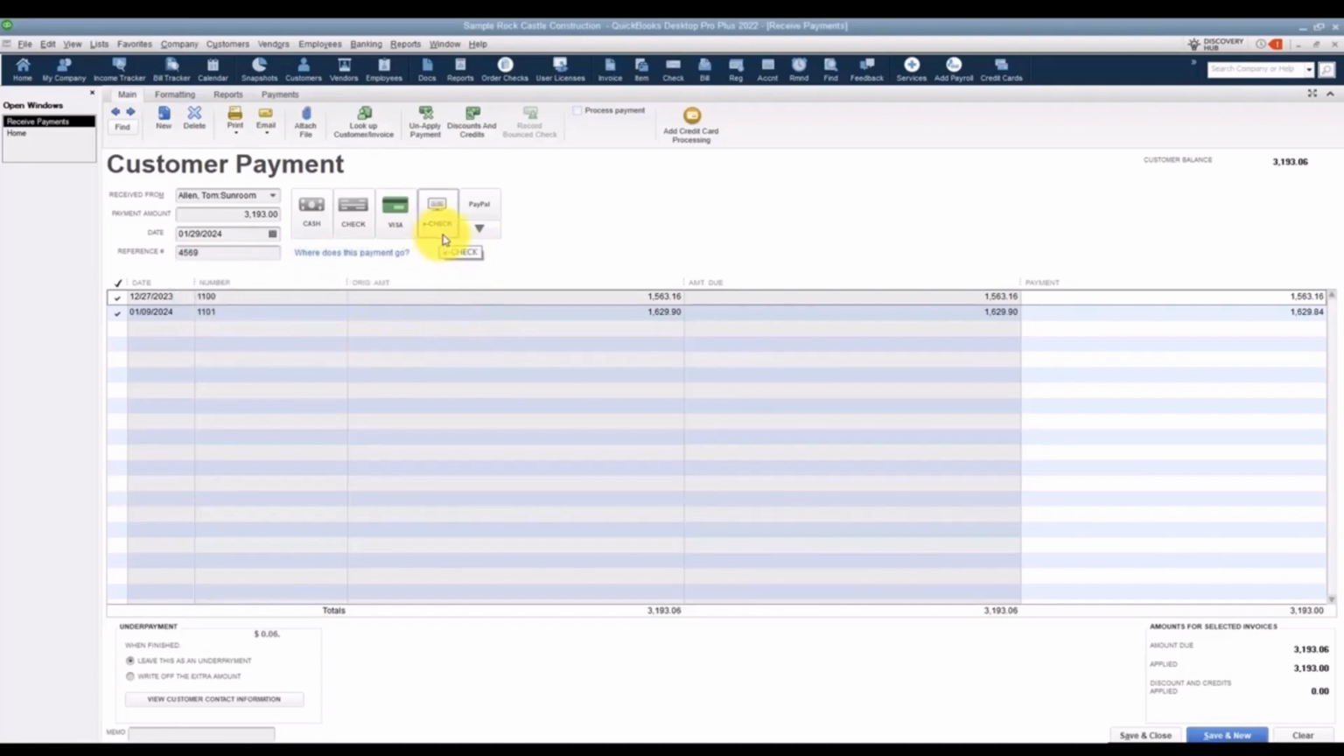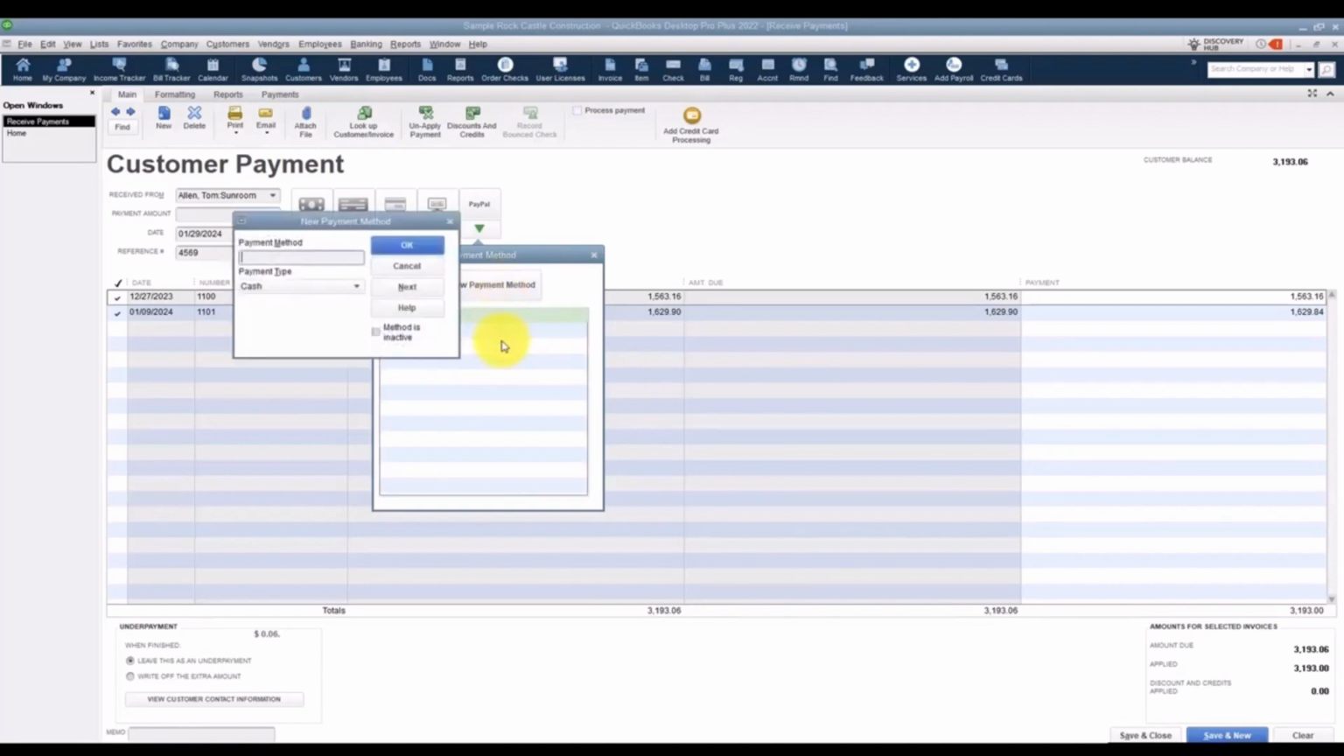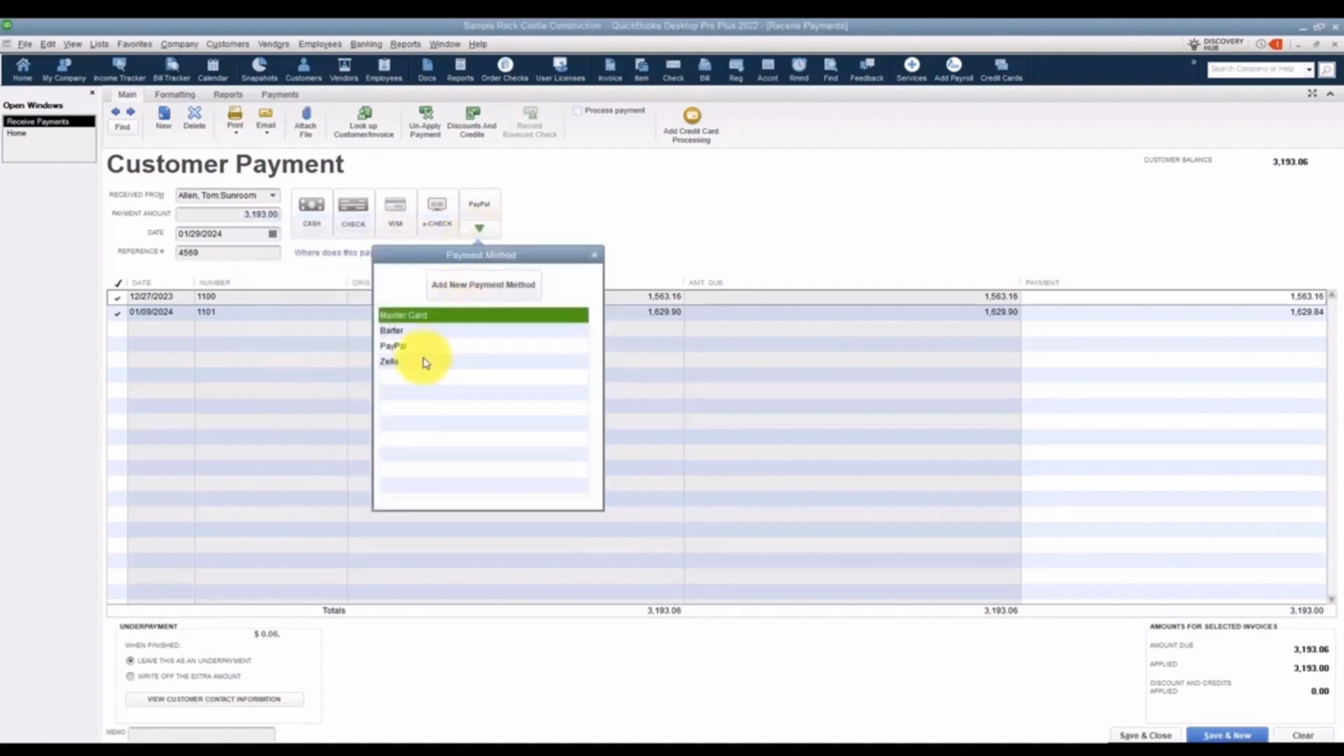There are some other options here. Notice there's a down arrow that has a few payment methods listed. It could be the customer bartered this with you. But if you need to add a new payment method, just click on New Payment Method here and then put in the method they paid you with. I'll add Zelle to the list and I'll just say that the payment type is cash, but notice my other choices here. I'll just click OK. And now that will be on my list for any customers that pay me with Zelle.